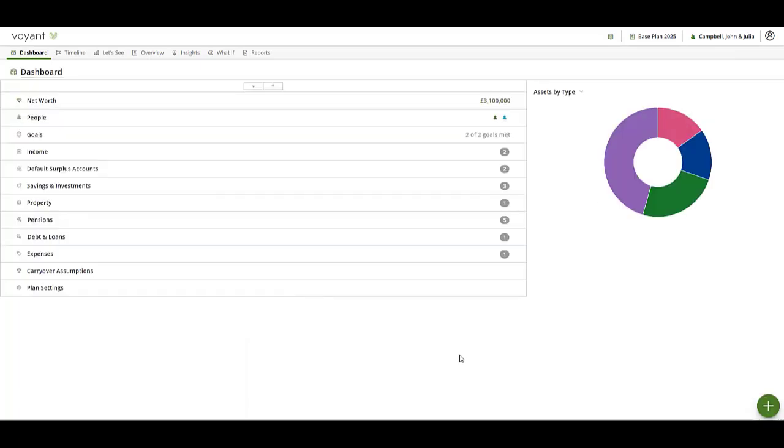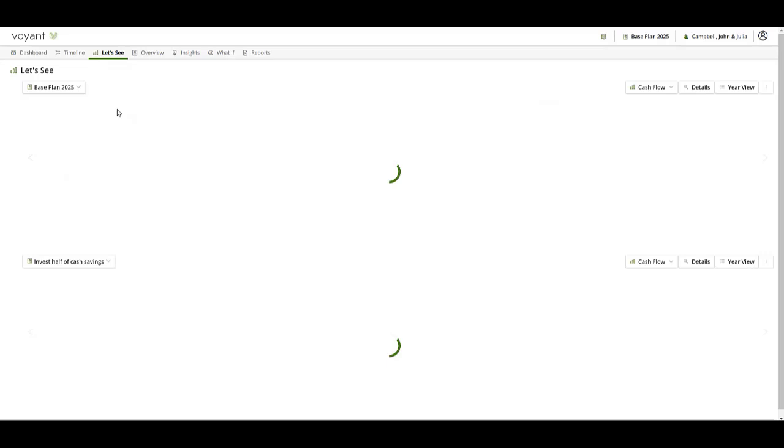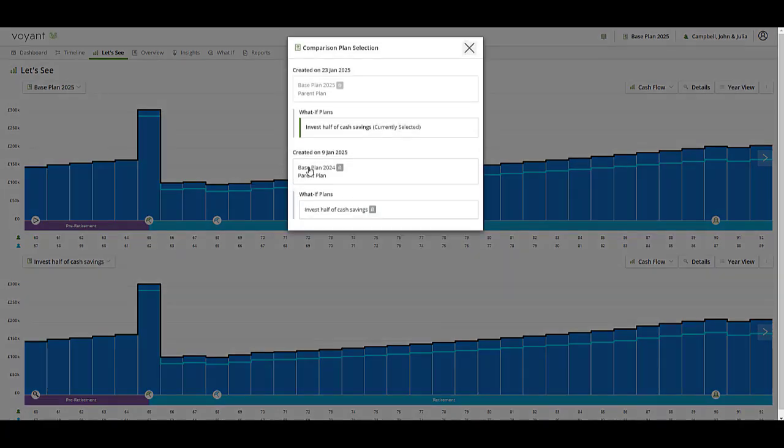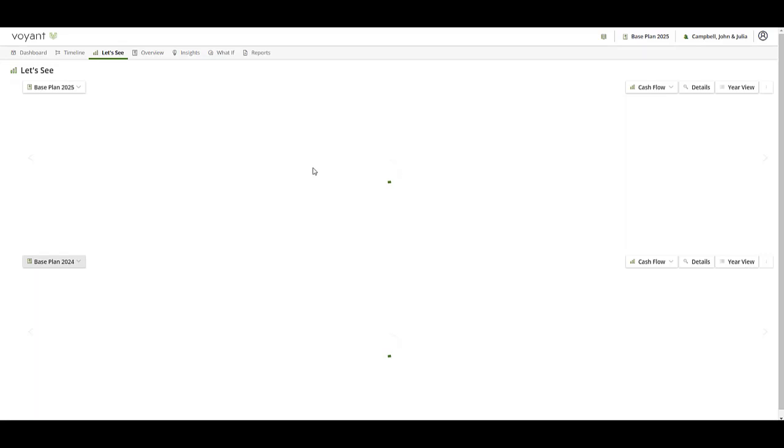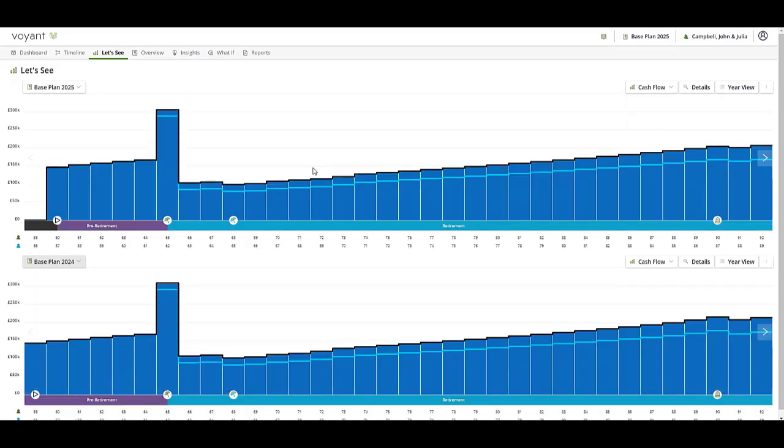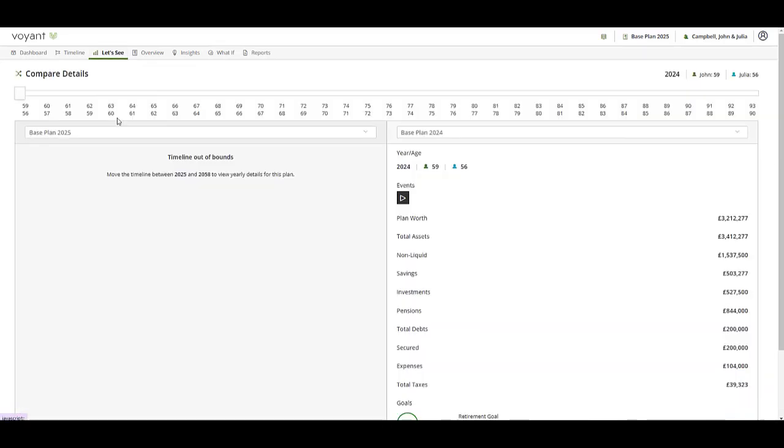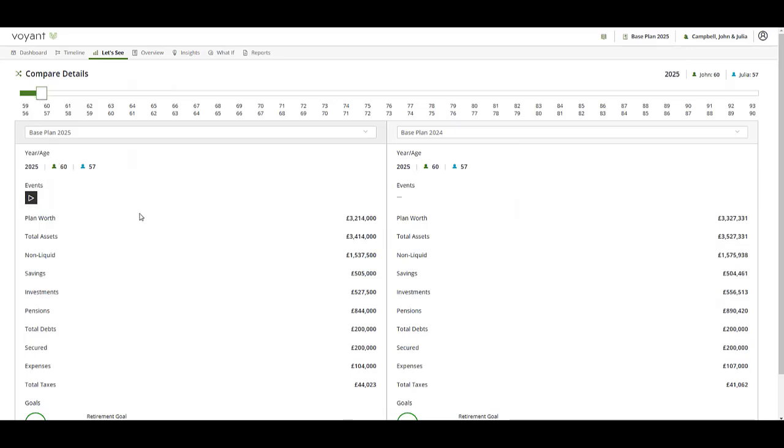Another tool you can use to check that the plan is as you want it to be is you can compare it to the old plan in Let's See chart view. Just change that, and you can just use this to sense check the plan, or you can sense check using compare plans and list view moving to 2025.